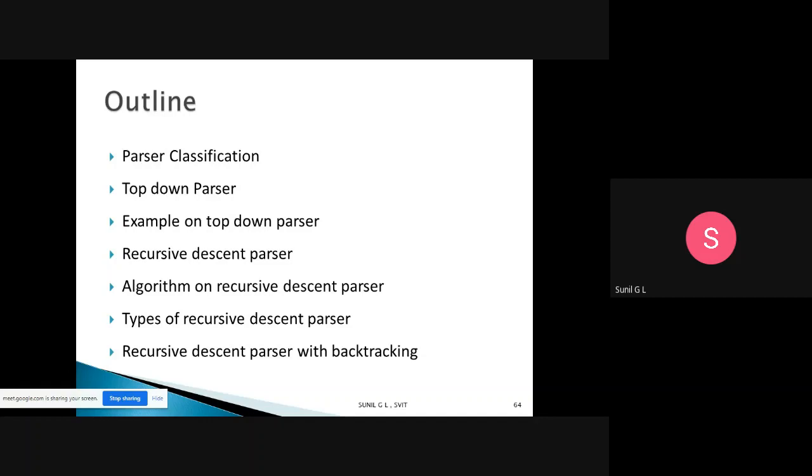Then after that, one type is the top-down parser. That one we will discuss in today's class, and we will concentrate on that. I will discuss examples of top-down parsers. In the top-down parser, we will have the recursive descent parser. We will discuss that, and after that the algorithm for the recursive descent parser. Then we will discuss the types of recursive descent parsers, and in that we will have a recursive descent parser with backtracking. So this is the outline of today's class.